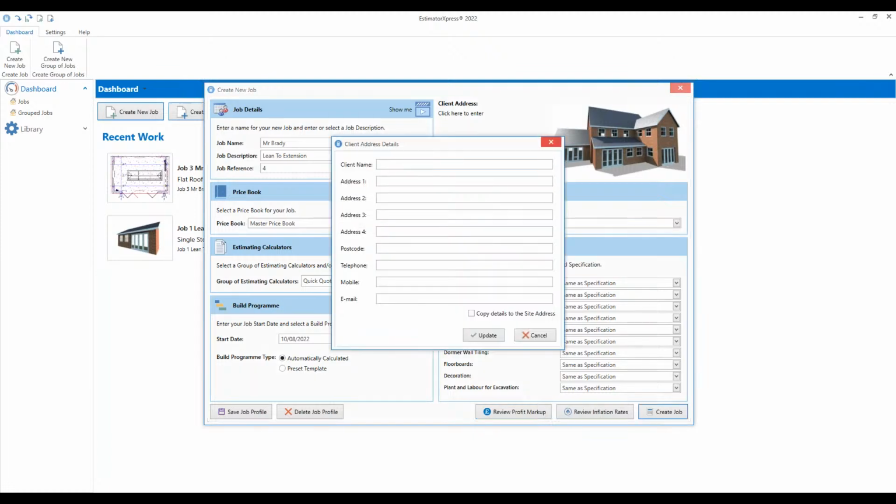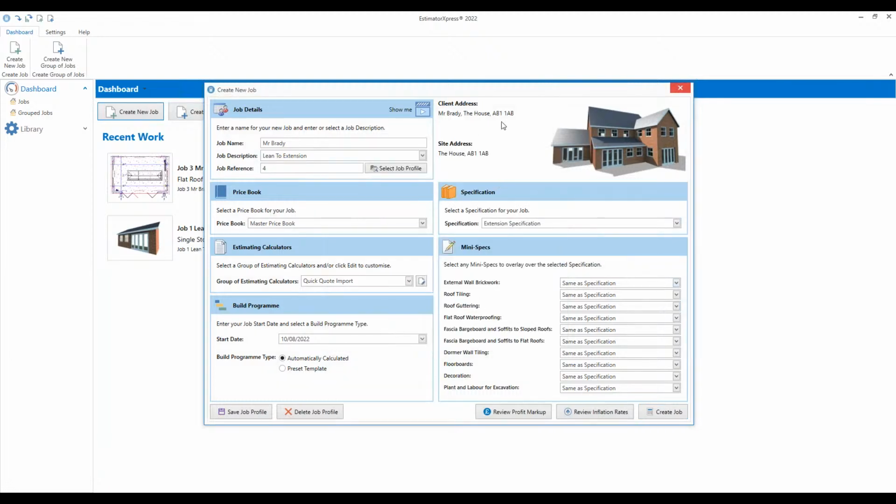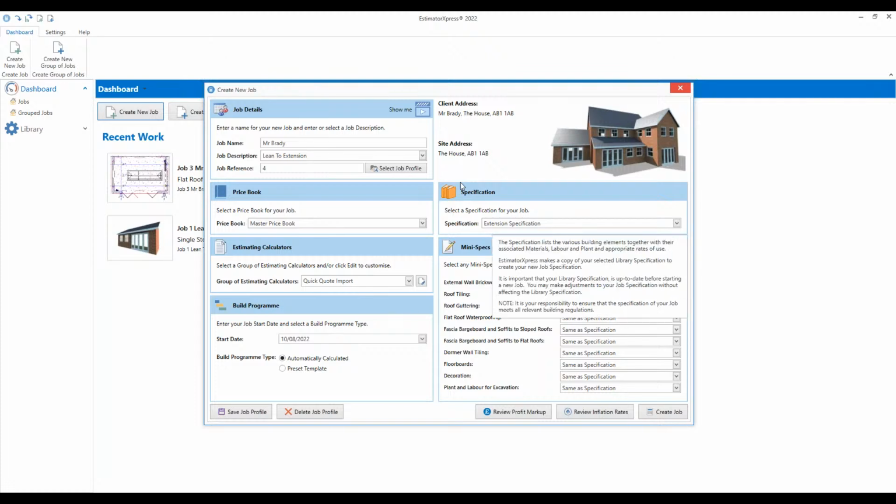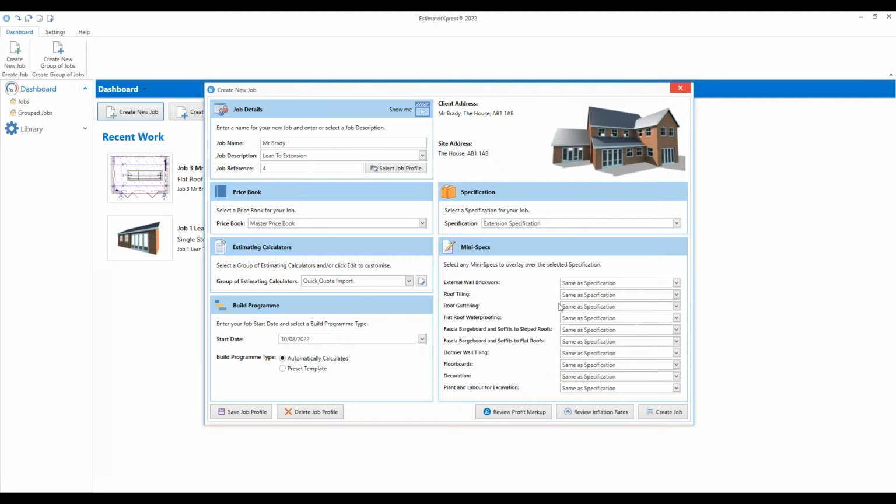Client's address. So what I'm going to do, I'm just going to pop in my own details there. So Mr. Brady, I'll just call this the house, and we'll just put a Duff postcode in here, and this will all be mapped onto the quotation that we create. So that gets done automatically. That gets popped onto the quote for me.